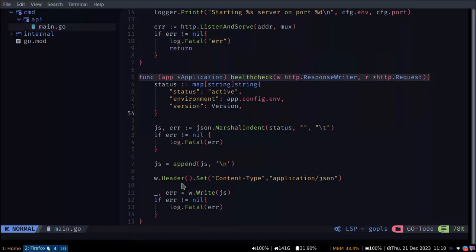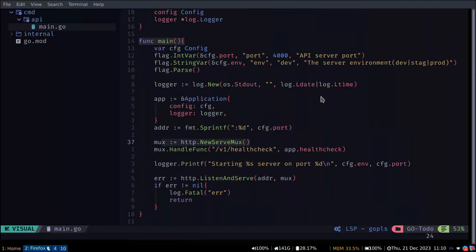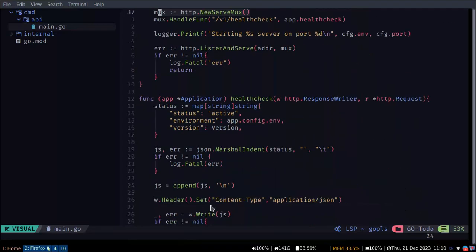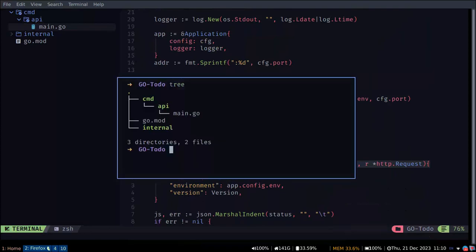Actually, when you look at it, we have the handler func here for the health check endpoint. We have our routes in here. This is quite messy when we can do better, so let's now get into it. It's going to be a short video. I just wanted to make it so that as the API grows, it will be easy to manage and we know where everything is. So first things first, let's create the files.